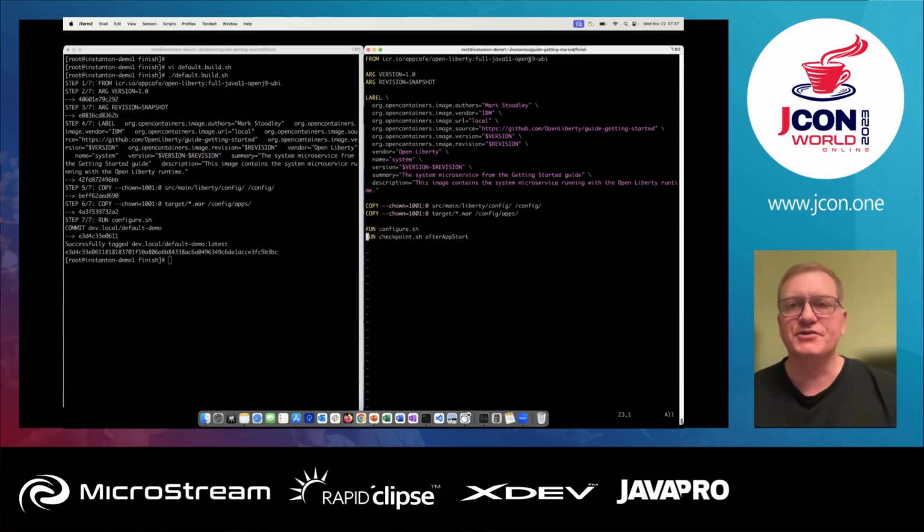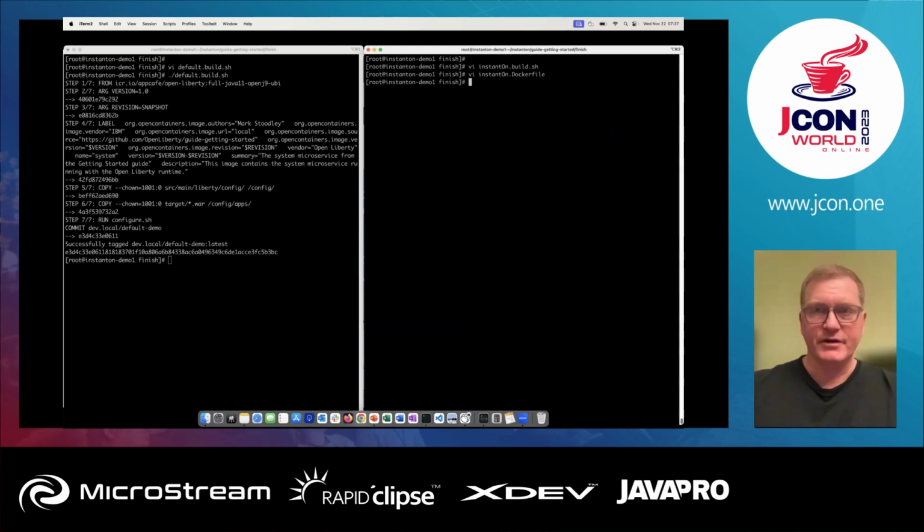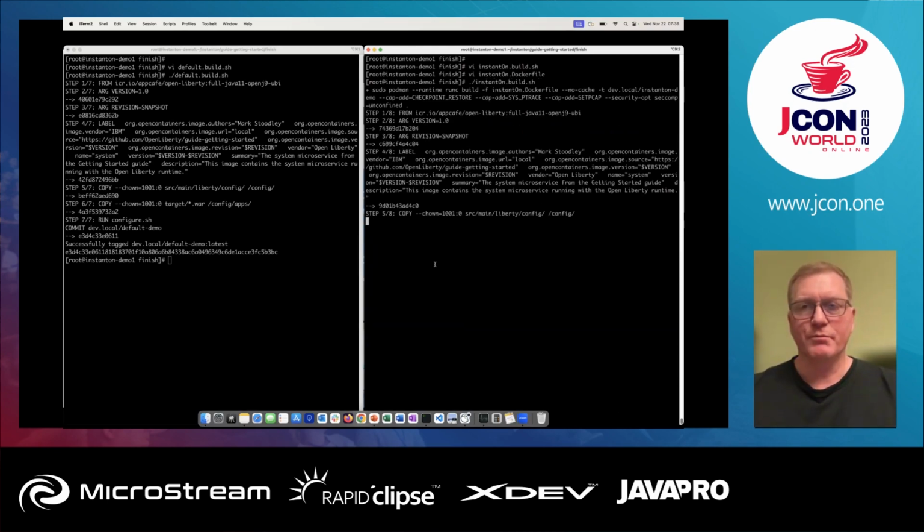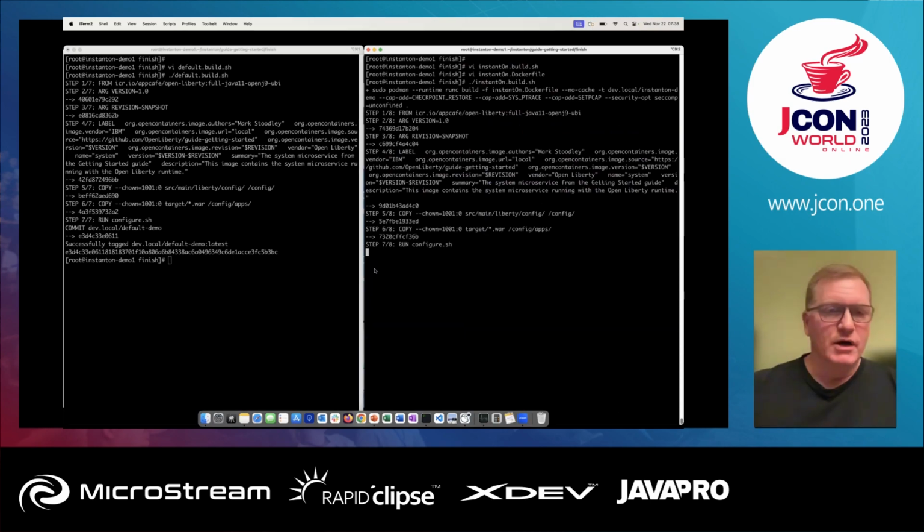Okay, so you can see this is all the same thing, Java 11, Open Liberty container. All of this is the same. The only thing that's different here is that we're going to run this checkpoint.sh, and we're going to use after app start. So we're going to use the later of the two checkpoints that I described earlier. And that's the only difference in the script. The whole rest of the script is exactly the same. And as you can see, that one over there has already finished. So let's get the InstantOn one building.